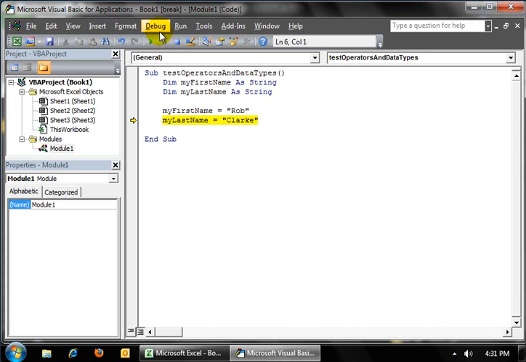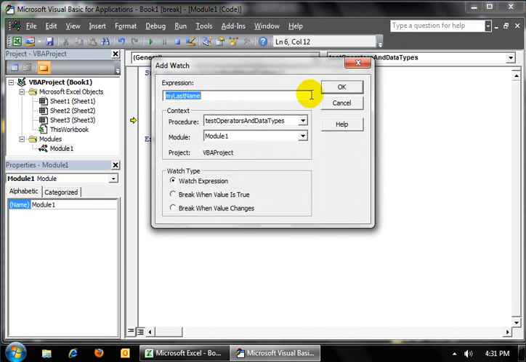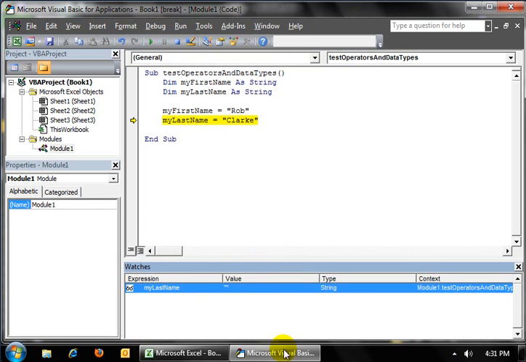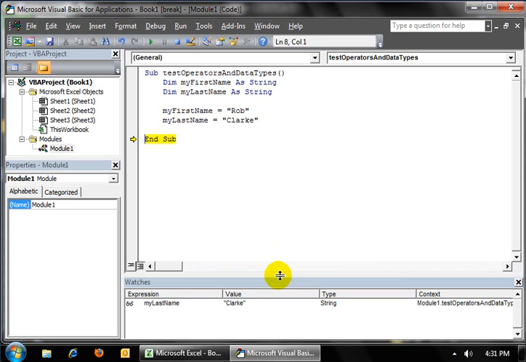Also, you'll notice that I can click on any variable, and then I'm going to click on Add Watch, and down here this will allow me to watch the value in that variable. So it's watching my last name, and then as I execute that line, it has a value in it. Okay, so that's declaring a variable and putting a value in it.